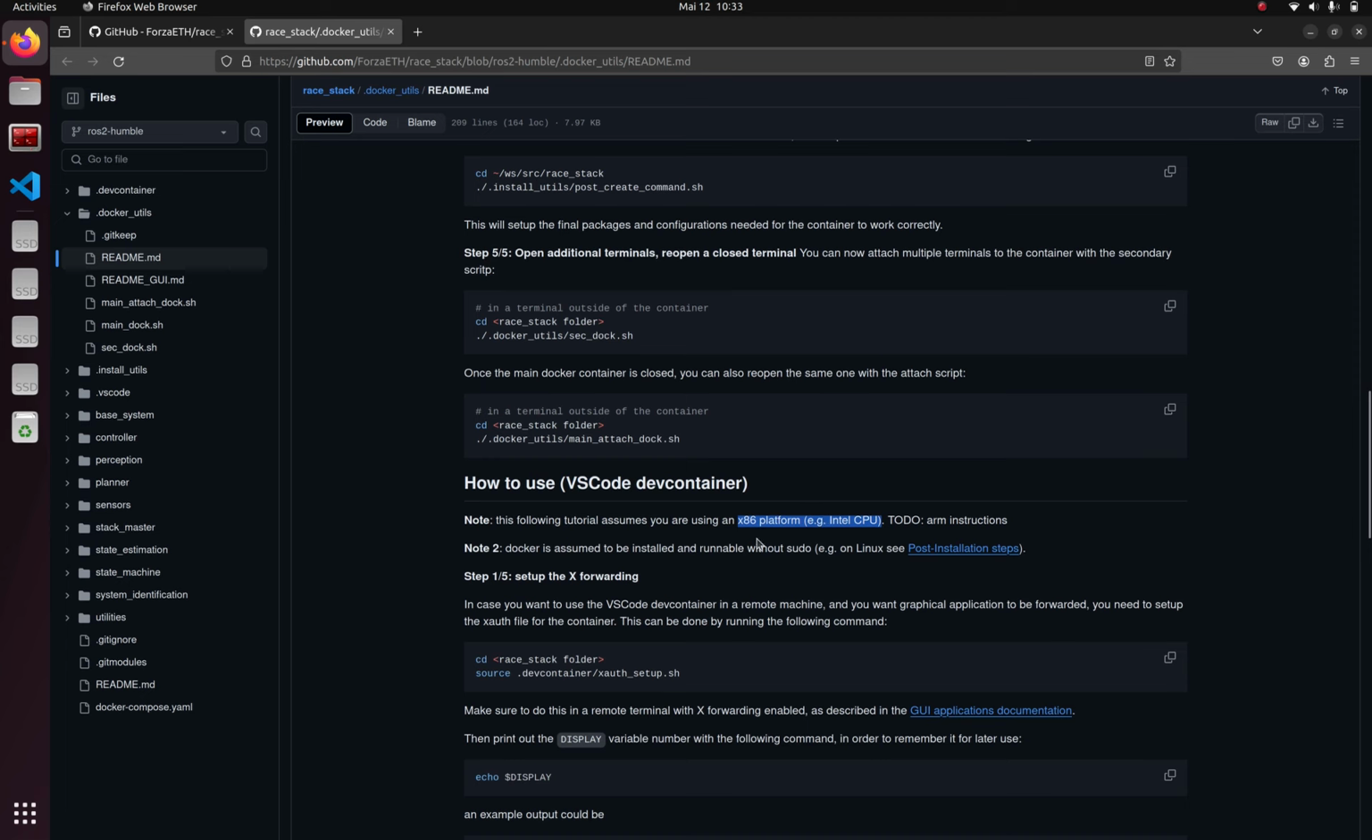For the next step, Docker is assumed to be installed and runnable without sudo. This was already showcased in the ROS1 part of the tutorial. If you didn't do it yet, have a look there.